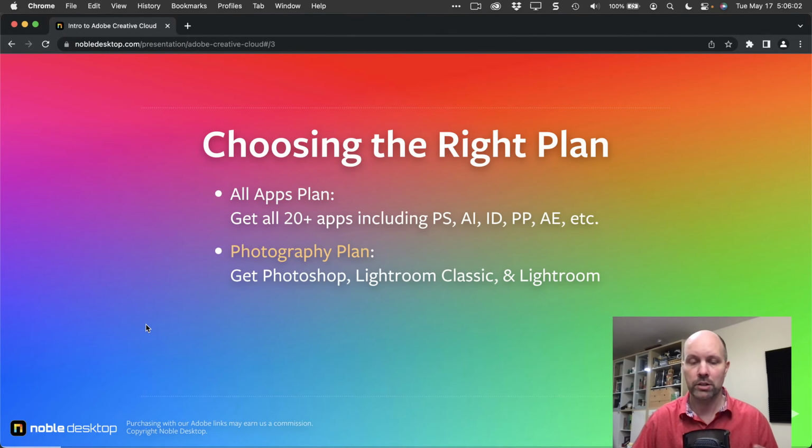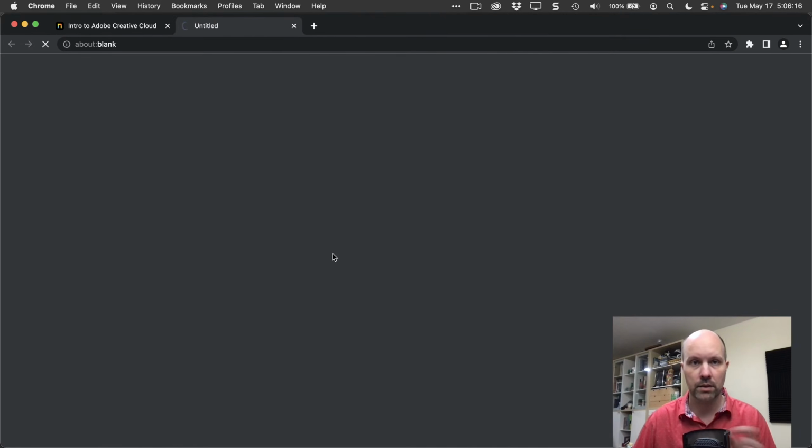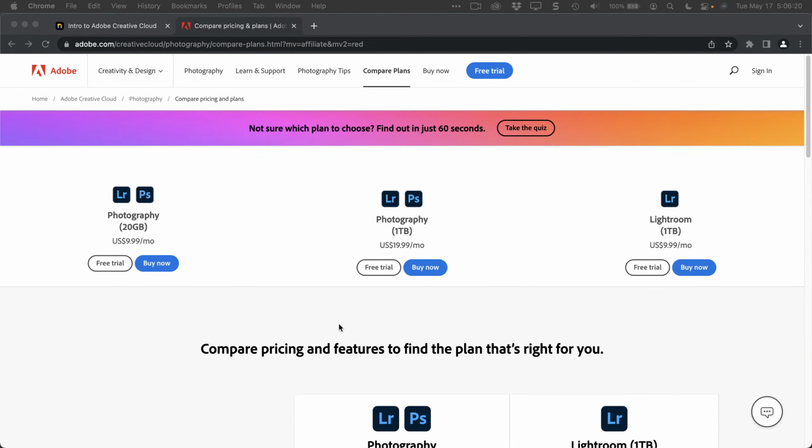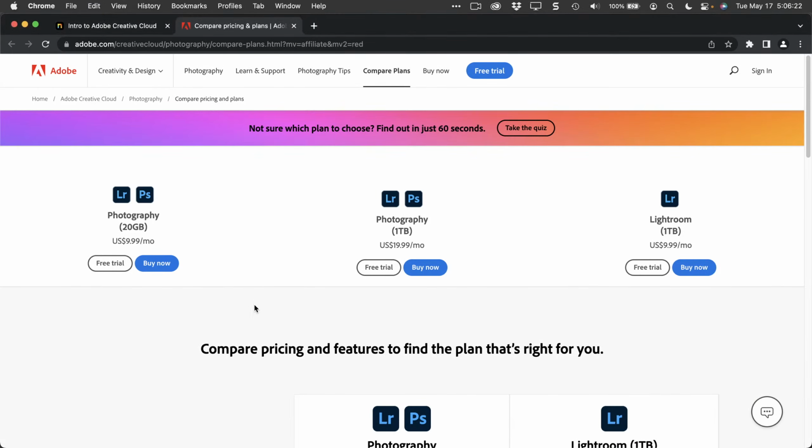Not everybody needs all of those apps. So for example, for photographers, you don't necessarily need all of those apps. You can get a smaller photography plan. If I click these links, anything that has the colored text there, those are links that you can click and pop it open in a new window. I'm going to turn the webcam off there so we can focus on what you're seeing on screen here.